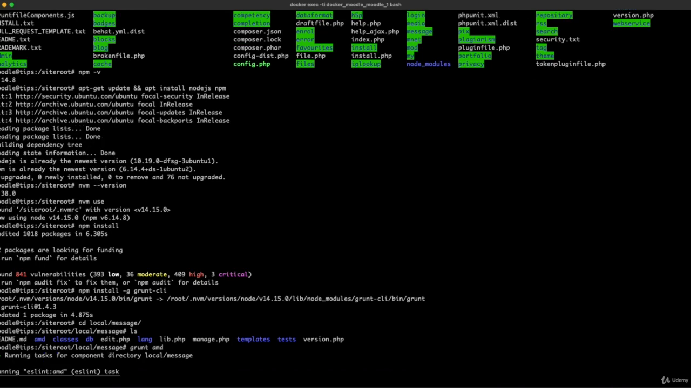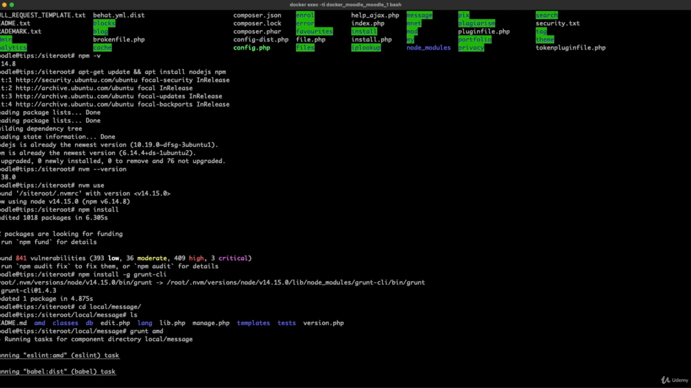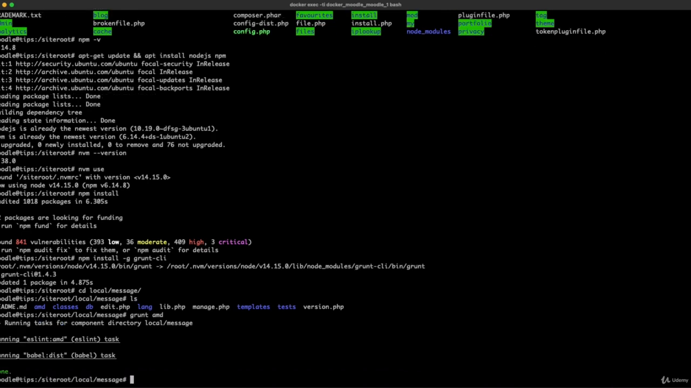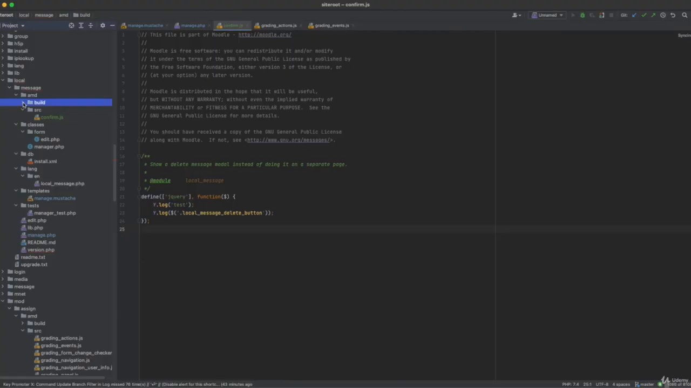It does linting first, which means it kind of looks at the code, see if it's got any problems, any undefined variables, stuff like that. So we finished that AMD process. So what has that done? Let's go back into our code. If we look in the build folder now, you see how we've got some extra files here?